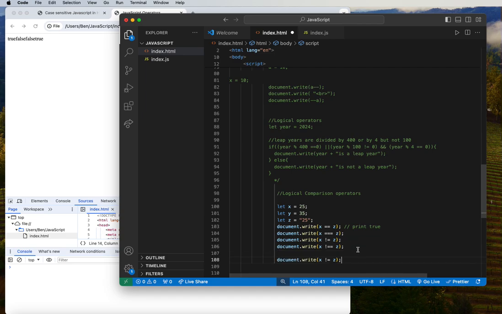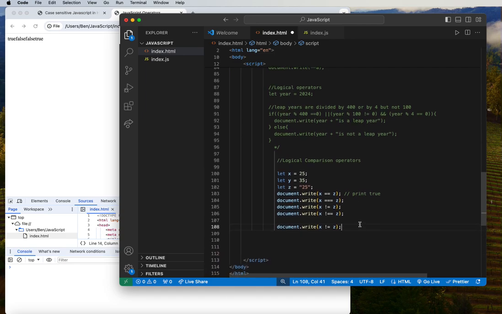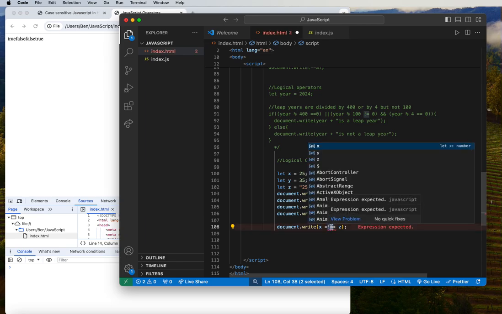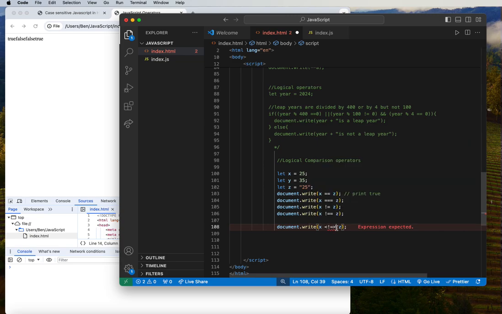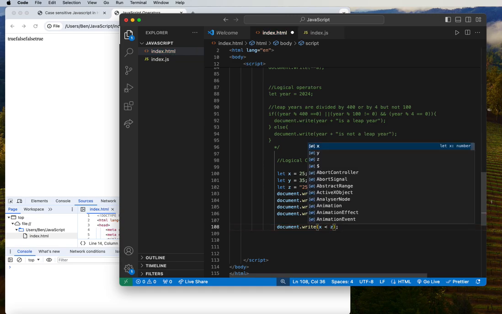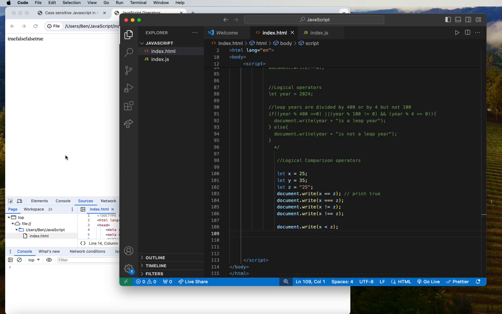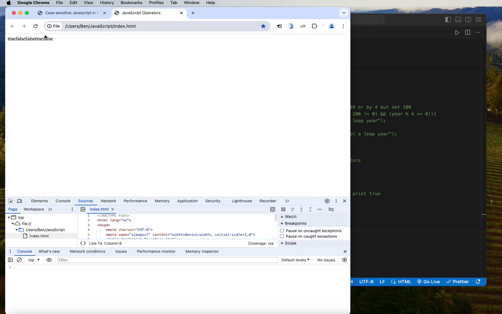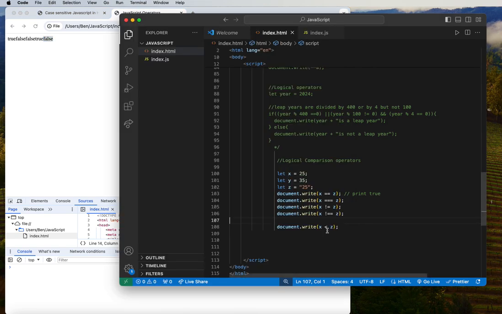Let's try another one where we are going to use the greater than and less than operator. So here we're going to say x is greater than y, or let's start with a less than. So x is less than z, and it gives us false. Is x, which is 25, less than z? No, so false. Correct. Let's check the next one.